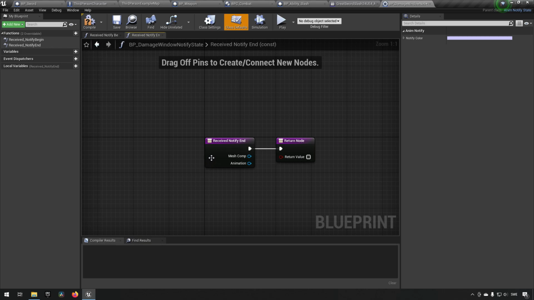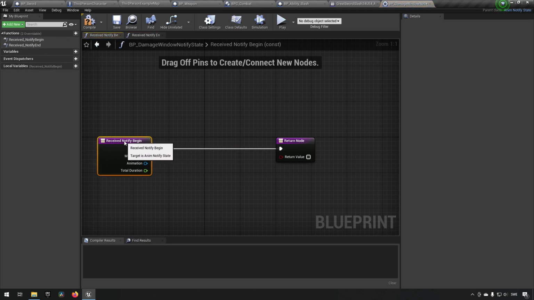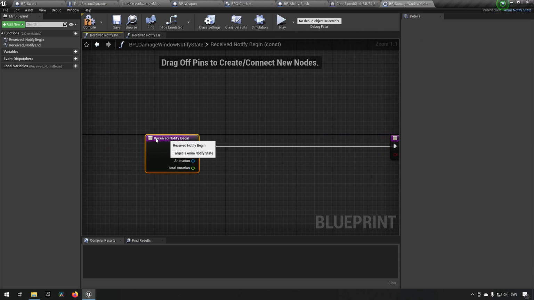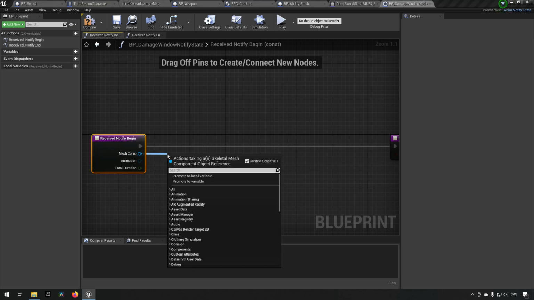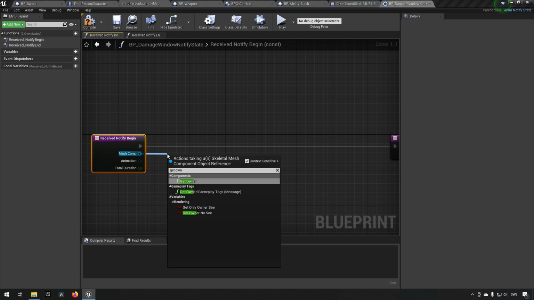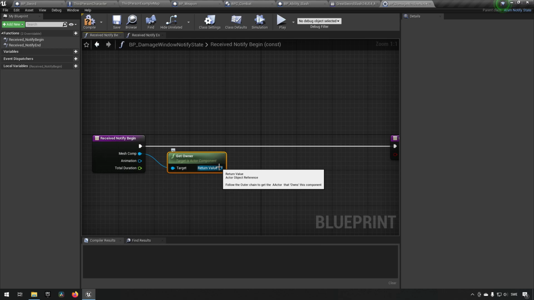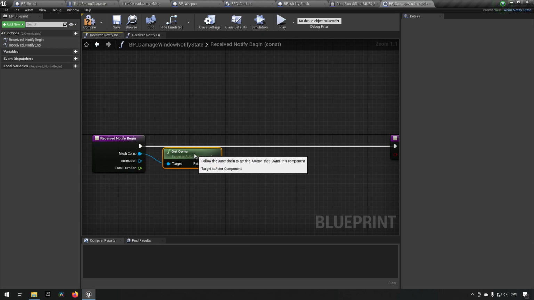And what we want to do, if we start with the begin, is, if you remember from the last episode, we created this attack weapon tag, which we used as sort of our, let's start detecting damage. So essentially that is what we want to trigger from here. To do this, we can go and get our mesh component here. This will be the mesh of the one that is currently playing this animation. So if we get owner from this, this means that we will now be getting the actor object reference of the one that owns it, which will mean the pawn in this case that is doing the animation.